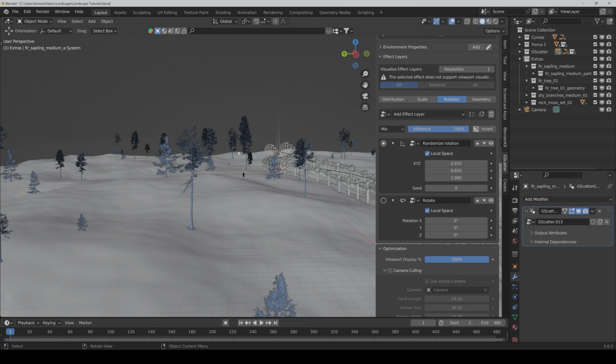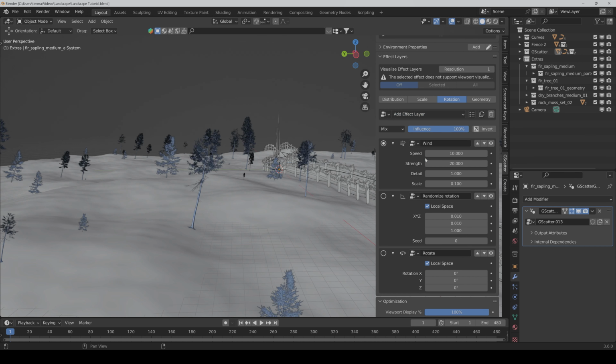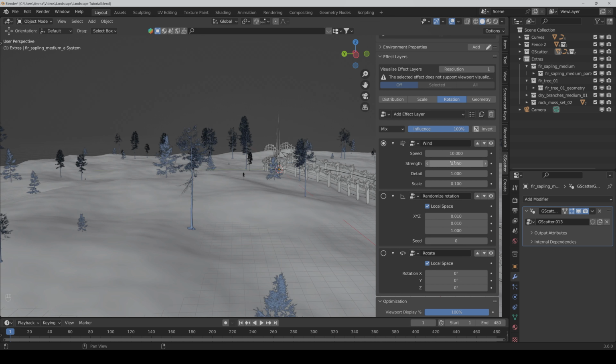Yeah, perfect. Now we will also add a simple wind effect layer. You can find it under the rotation tab, effect layer, and wind. And here we set the strength to something like 0.05. And if I now play the animation, you can see how the trees are moving a bit.